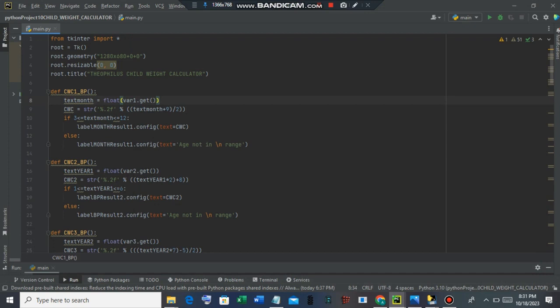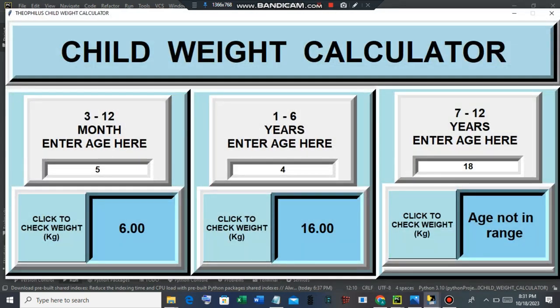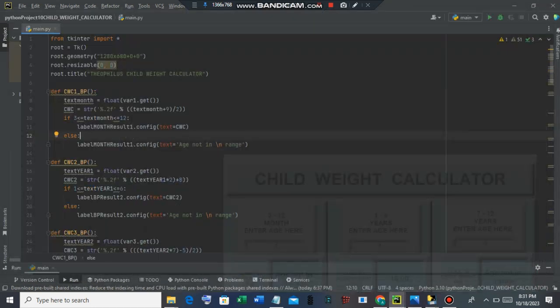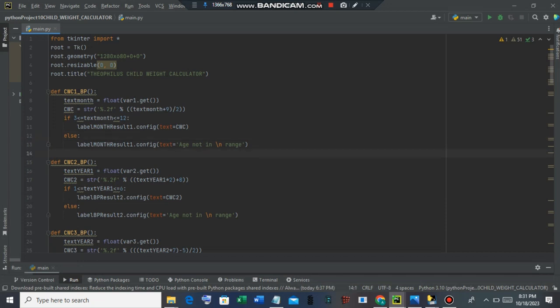And let's see something. You can see a logical statement here, an if and else statement. So if the test month, this particular region I'm talking about, is between 3 and 12, it should display the result. Else it should display error. So else it should display age not in range, as you can see. This is what is doing the magic for us.